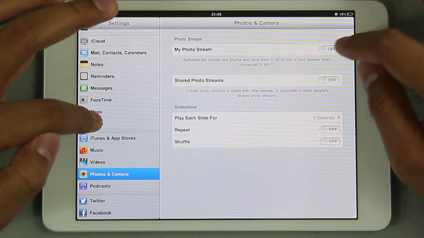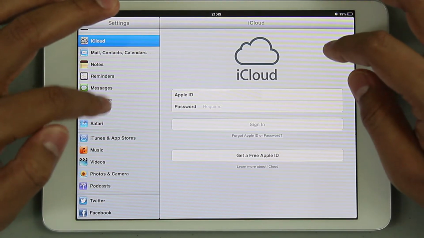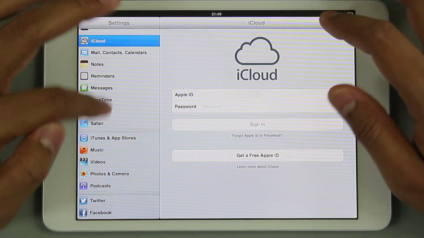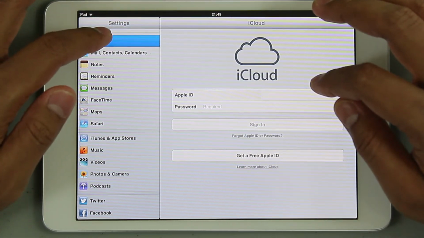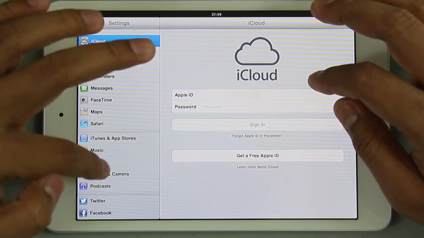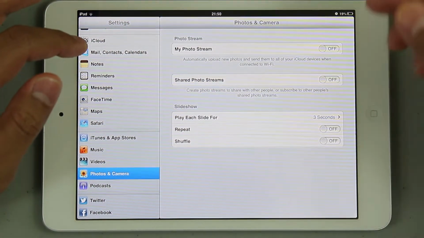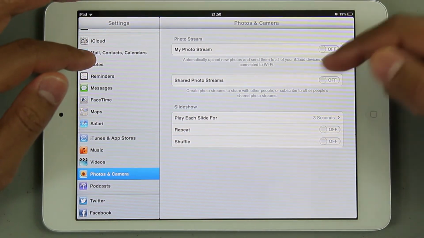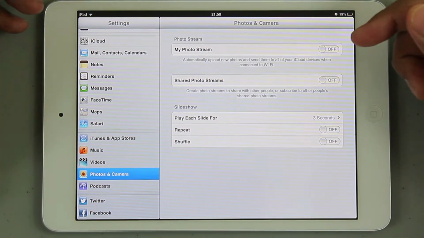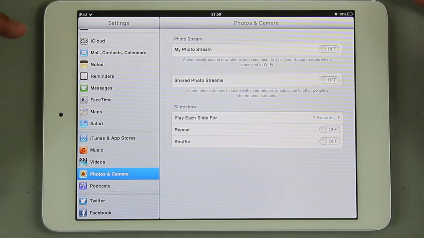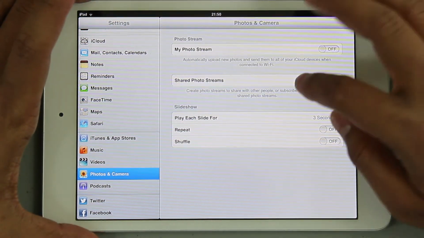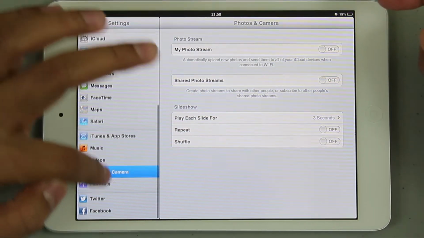Photos and camera. My Photo Stream on. Photo Stream is a feature where you'd have to sign into iCloud. You sign in with your iCloud account, and then you could share the photos from your photo library with other iPhone owners, iOS owners. So these are the settings for that.